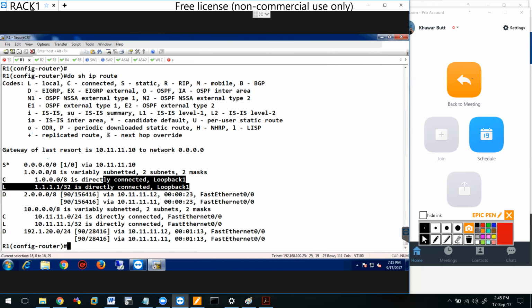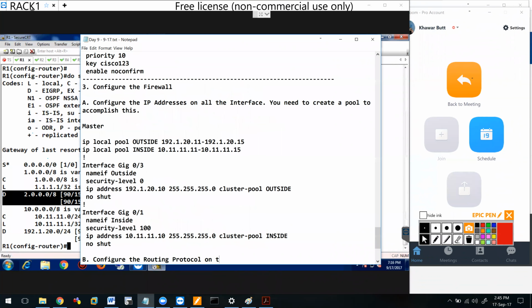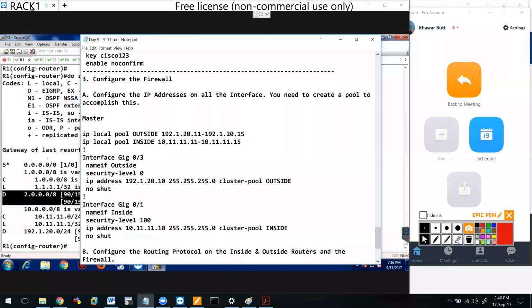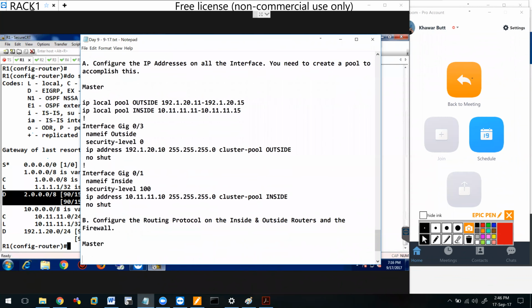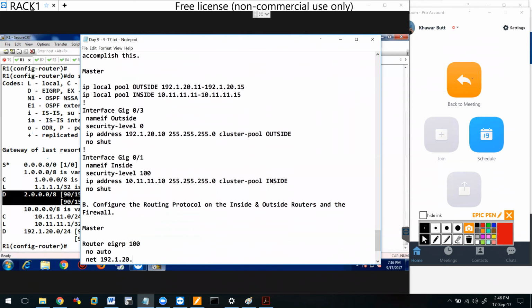The rest of the configuration that I need to do is basically the same. Okay. So once this is done, configure the routing protocol. So your actual load balancing is based on the inside routers, inside and outside routers, and the file, which is only on the master. So on the master, router EIGRP 100, in my case, 20.0.